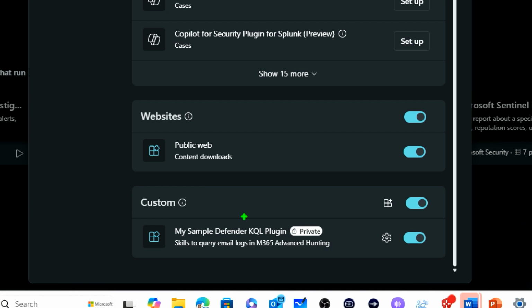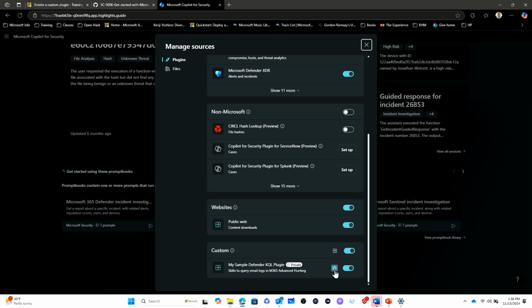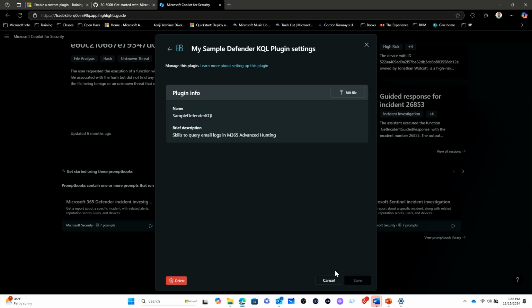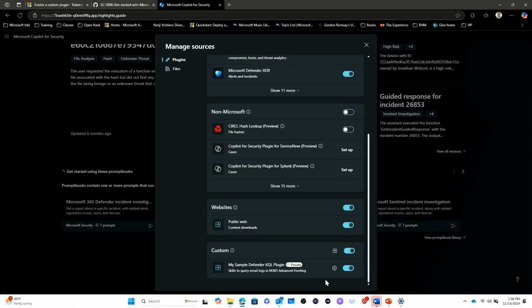I can choose then the settings icon, which is a little gear. It'll show you the basic information about the plugin. Note the name and the brief description. This is a sample, so there's not a lot of configuration parameters. If there were things like API keys or sign-in credentials required for the plugin, this is where it'll be configured. Like when we configured other plugins, you can delete the plugin here. So I'm going to cancel this to get out, and then I'm going to close up this page.